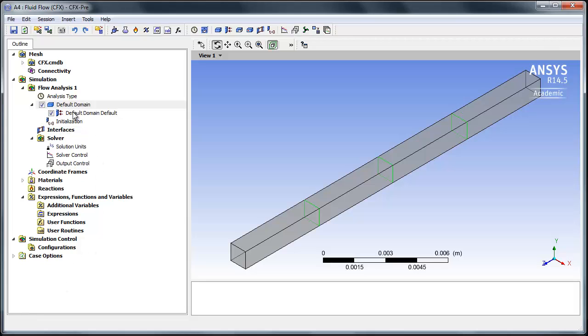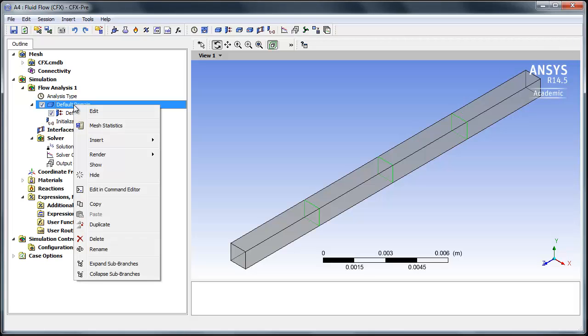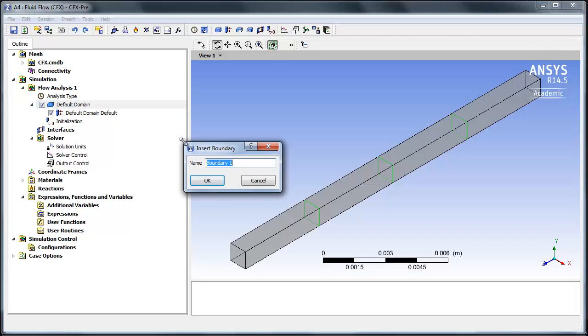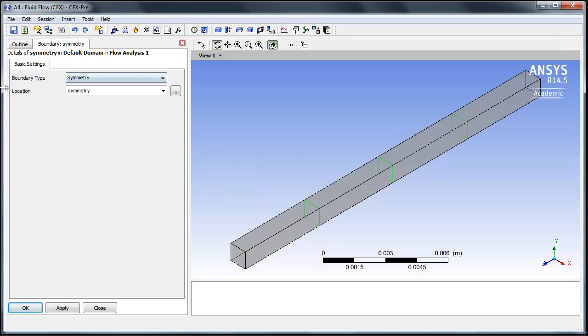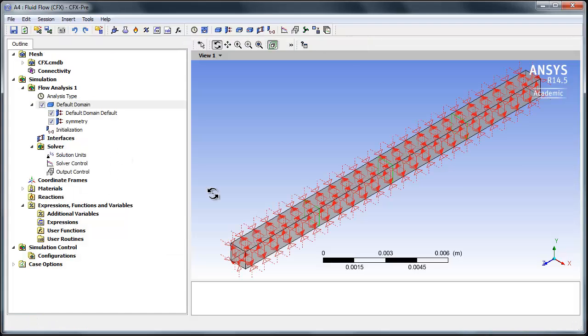Now I need to bring in my boundary conditions. I do that underneath here. I can right-click on Default Domain, Insert, and I can insert a boundary. The nice thing here is that if I type in the named selections, it will automatically associate with those. So I could type in symmetry, which was the name I chose for the side faces, and it already grabbed that location. The symmetry boundary type, there are no other settings for it. I can choose OK. And you see that it's applied those on those faces.